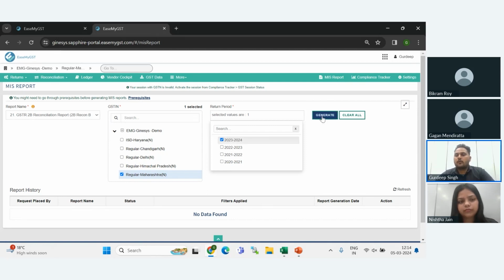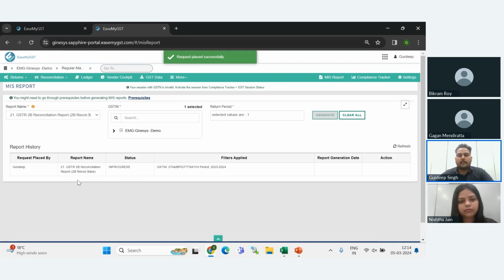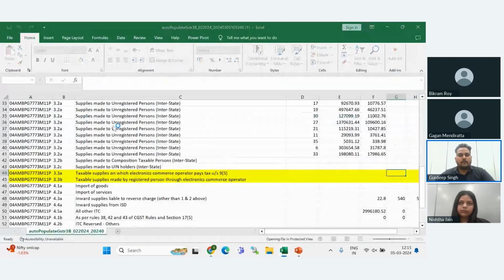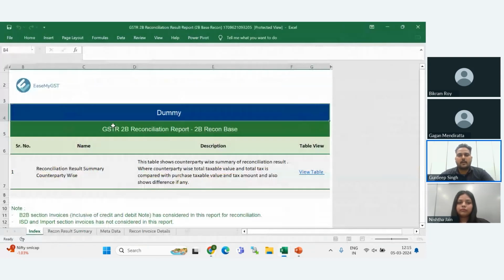You just need to click on generate, and then it will show the requested report by ID, report name, GSTR 2B reconciliation, and the status will be in progress. Then it will show the complete section. Also, I just want to mention, we'll download this file and guide you about this reconciliation file. It will give you a customization report.